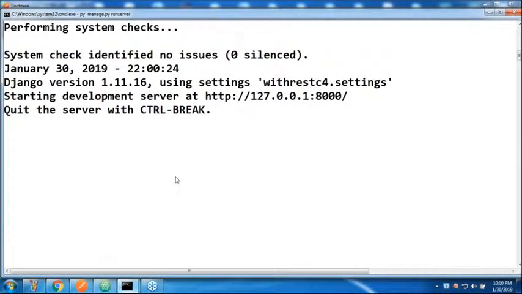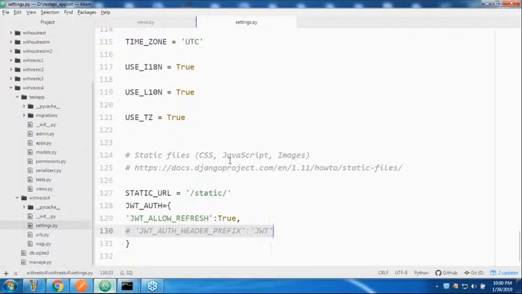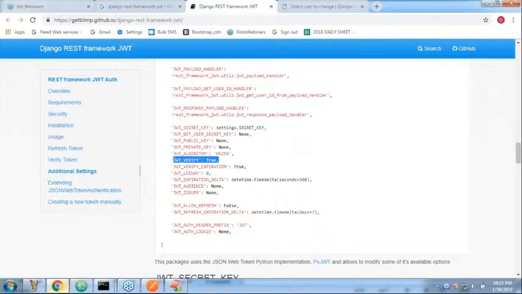The server started already. Now verify true default. You can do verification, no problem at all. Next, here JWT expiration delta. Can you please observe what is the value we have? Sir, this value is 300 seconds.